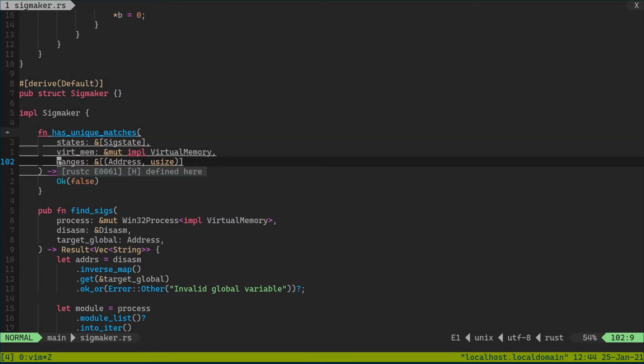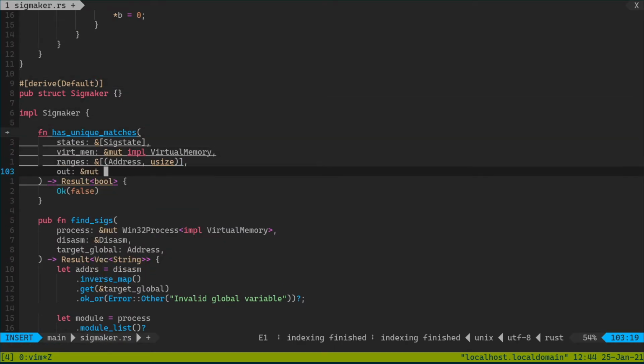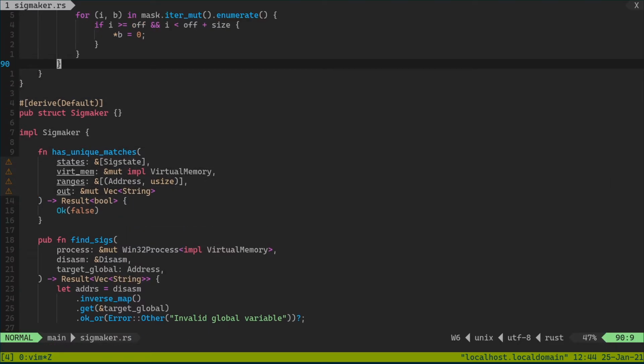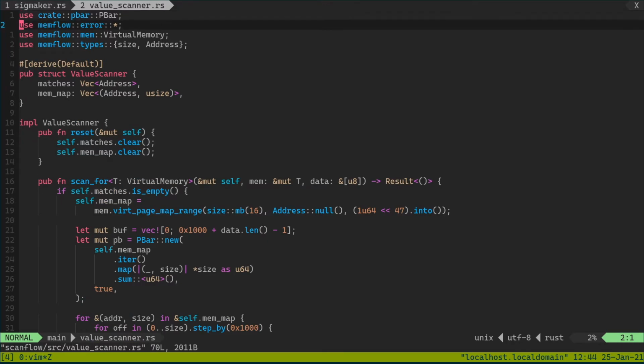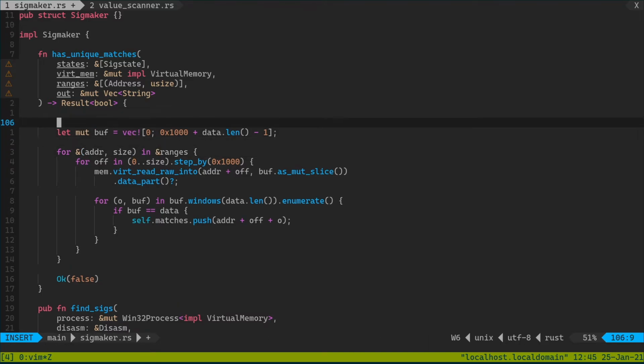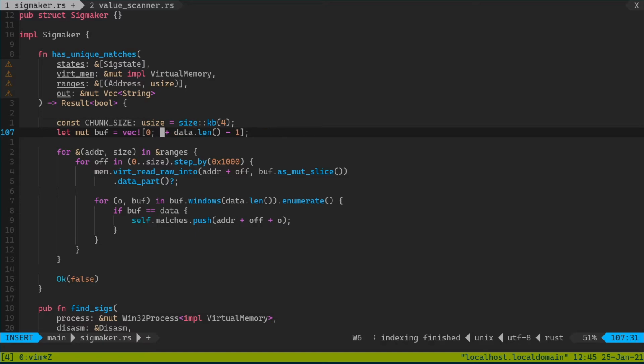Right here we'll have a out will be a mutable reference to vector of strings. At this point we need to implement has unique matches. So here we will do a really typical scan type thing. So we will just borrow code from, for instance, value scanner. It's going to be a very simple loop. For address and size, instead we will iterate ranges, and we go ahead and we define a chunk size, 4 kilobytes, let's say. Chunk size plus the maximum signature length, so it will be max sig length minus 1. And now we go through ranges, we step up by chunk size.